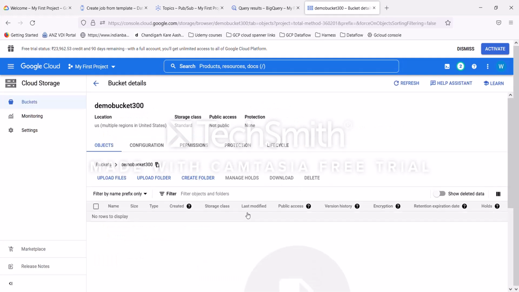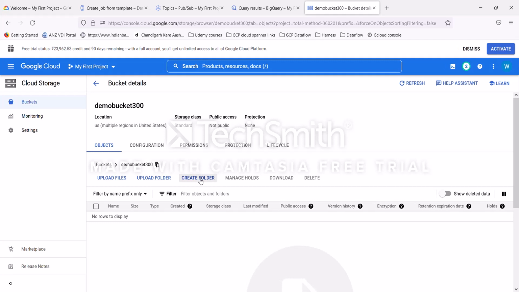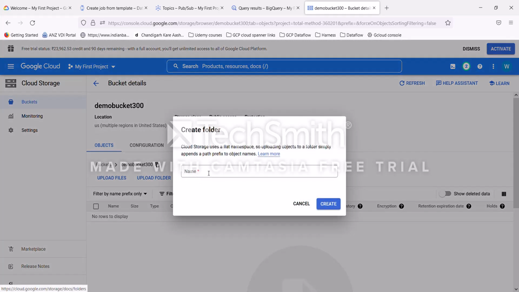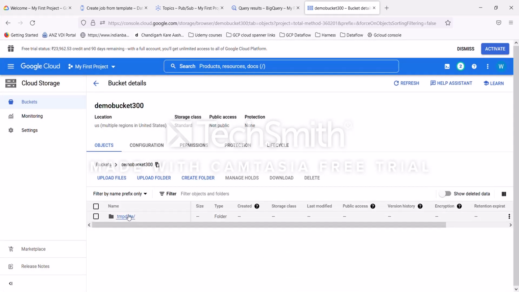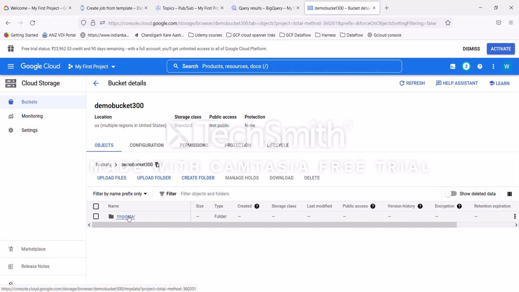Once the bucket has been created, we have to provide some temporary folder in it. Create folder. Once you click on create folder, let's say some temp location, right? Temp data, I'll say. And you click on create. Okay, this has created this temp data as well.